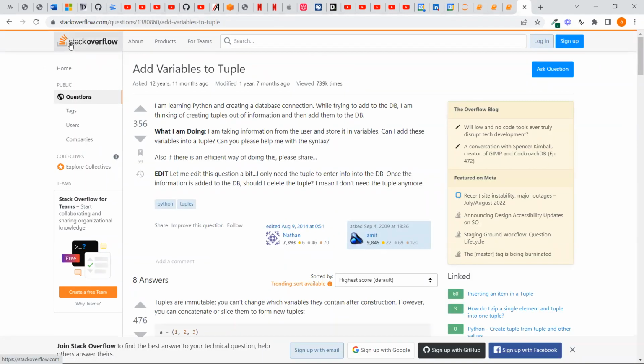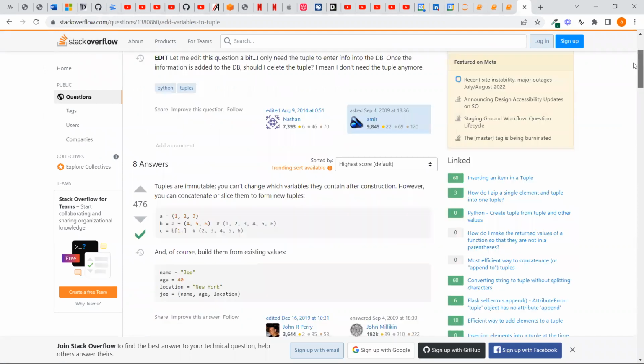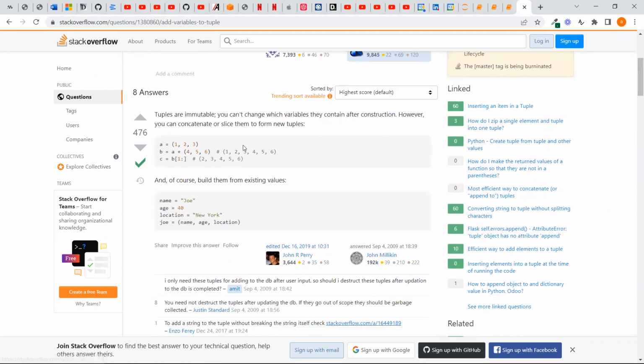Remember, the first thing I saw was Stack Overflow. I mean, that's where you find most of your answers. So this is what we are doing now. They say this is a tuple A. We want to add A to this other one. So it's possible to add A to this.